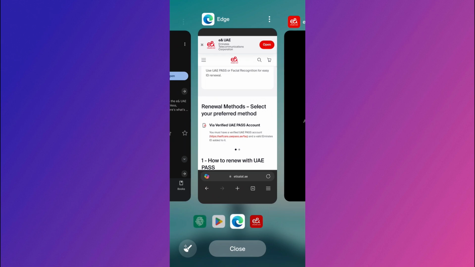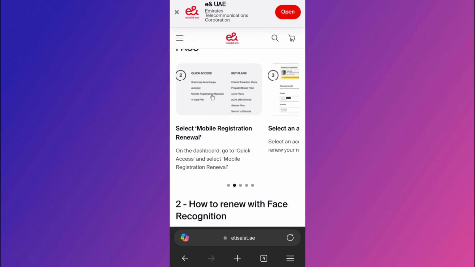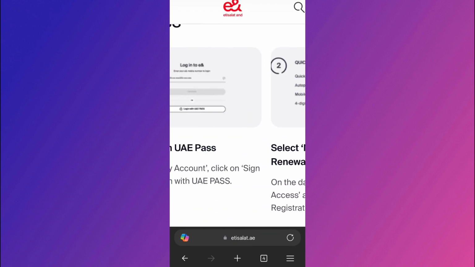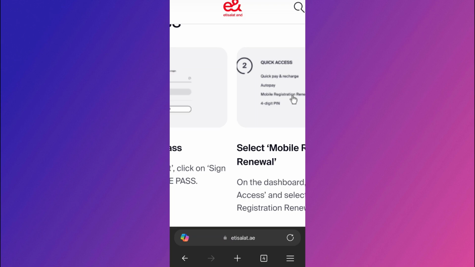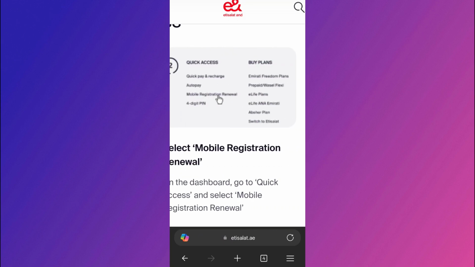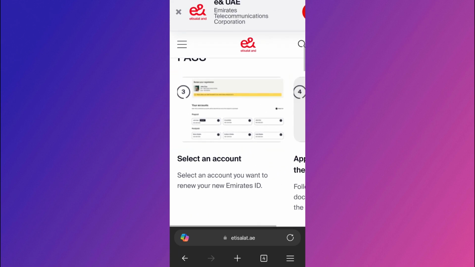So when you do this, you will be redirected here inside your account, where in the quick access option, you will see the option of mobile registration renewal. So you need to simply tap on this particular option. After tapping on this option, it is going to ask you to select an account. So you need to select the account that you want to renew with your new Emirates ID.